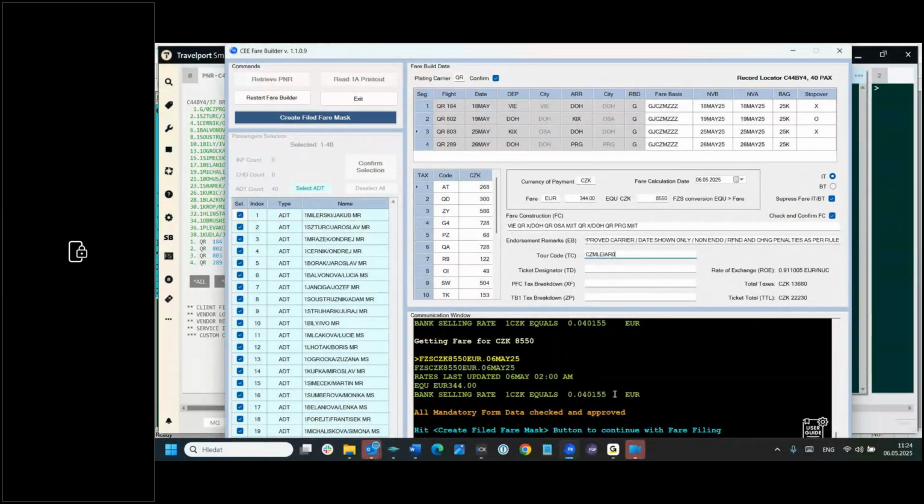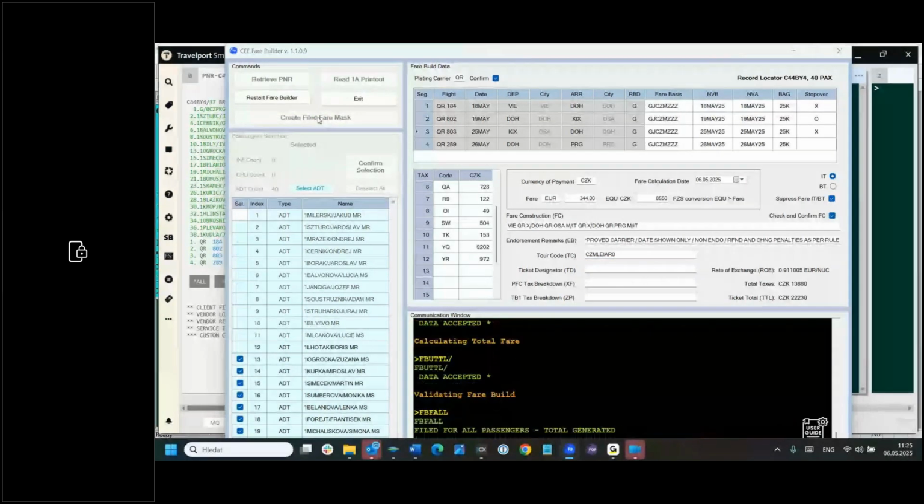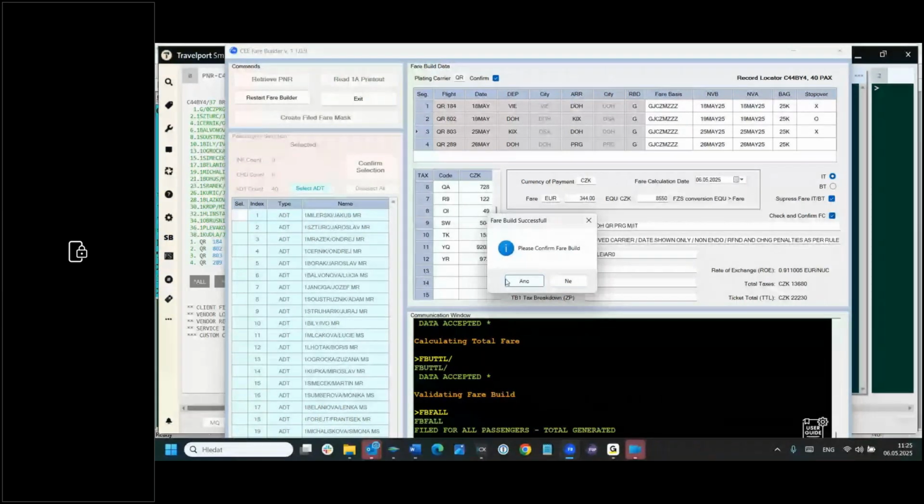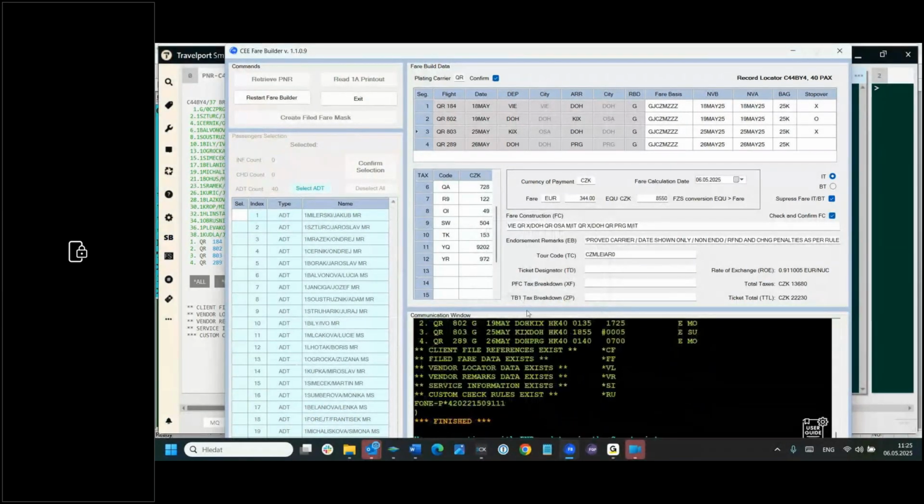There is no ticket designator, so this field remains empty, and no XF tax, no ZP tax, that's it. All taxes are here, also YQ and YR tax, so we will not delete any tax. The total amount for one ticket will be 22,230. So that's it, and we can click on create file mask. File mask is done. We confirm file builder and it is finished, and we can exit file builder.